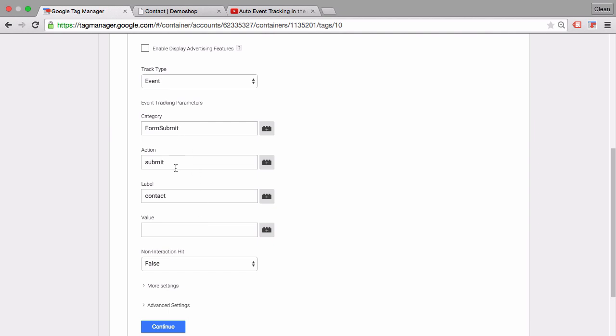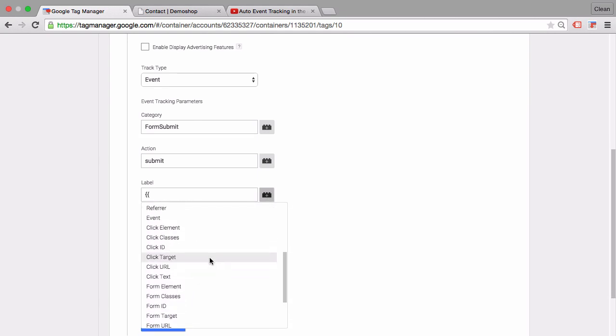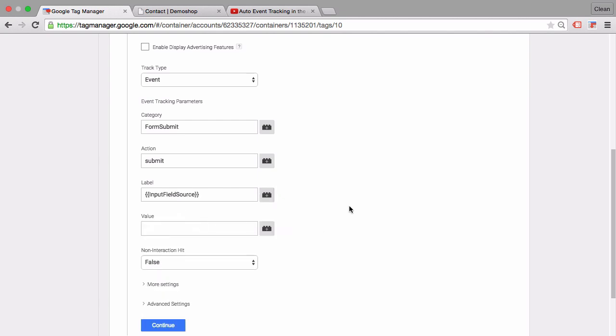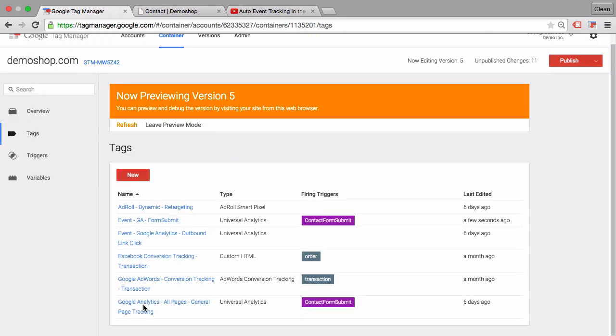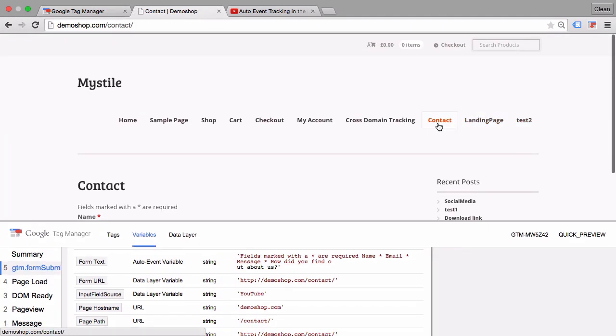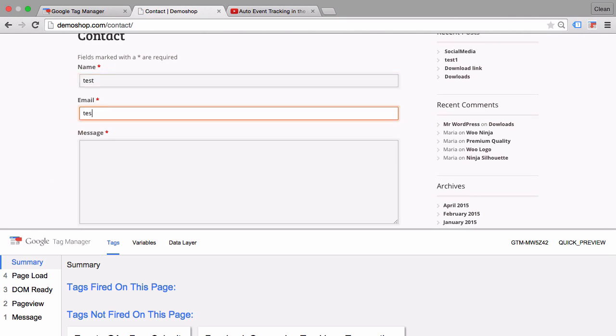And we have the form submit, the action submit, and as a label contact. Now I want to change this into our input field source. So let's choose the variable here. And now the label should represent the field, how did you find out about us from the form. Let's continue this, save this tag, refresh our preview in debug mode, go back to our contact field and reload that, and now put in a test again.